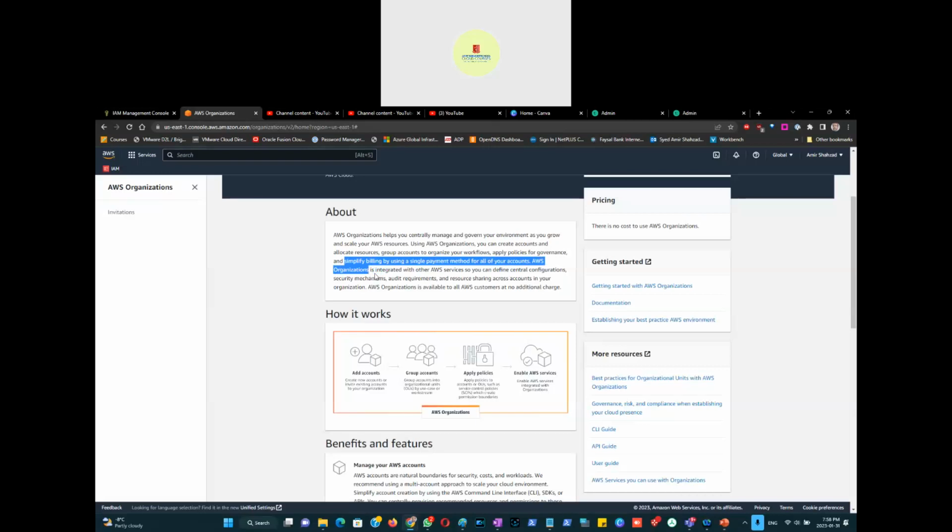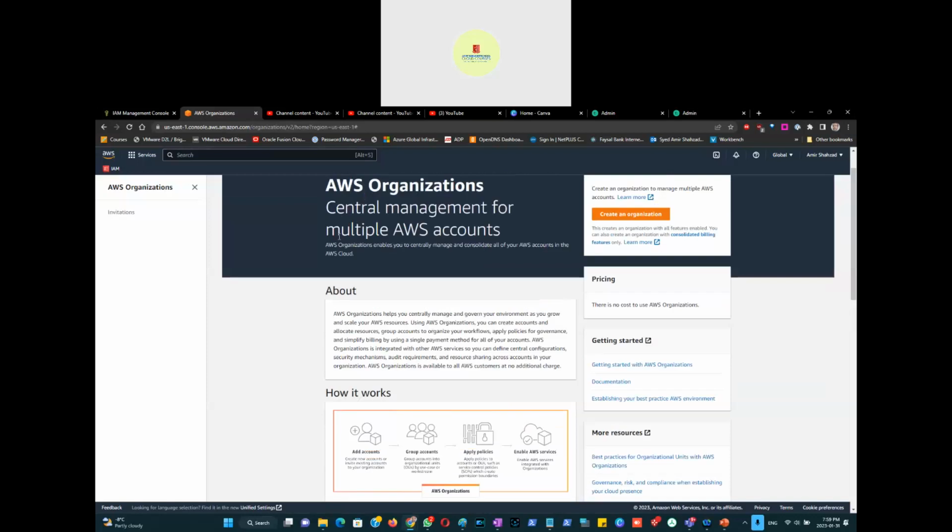AWS Organizations is integrated with other AWS services, so you can define central configurations, security mechanisms, audit requirements, and resource sharing across accounts in your organization. AWS Organizations is available to all AWS customers at no additional charge. Okay, so you don't really need to pay extra just to use AWS Organizations, but you obviously have to have multiple accounts there to do that, right? So that's where AWS Organizations comes in.